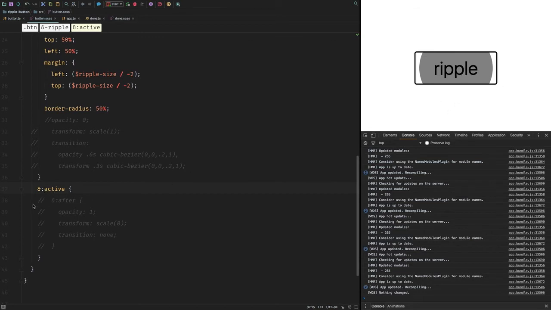So when I click on a button and the mouse is down, it is active. As soon as the mouse is let go, it is no longer active. So what we can do is use that as a trigger for clicking on an element. What I'm going to do here is, when the button ripple is active, select its after element, which is the same after element we have up here.